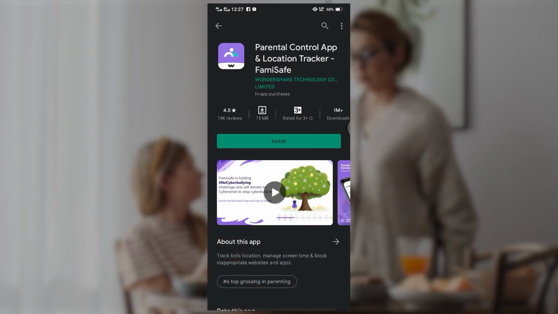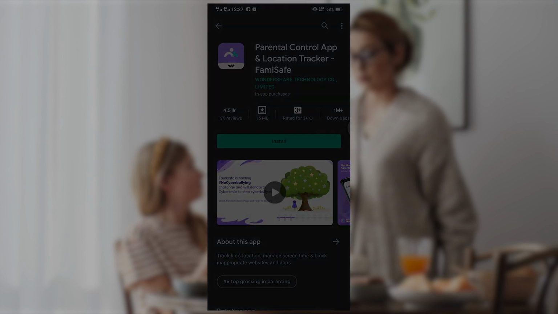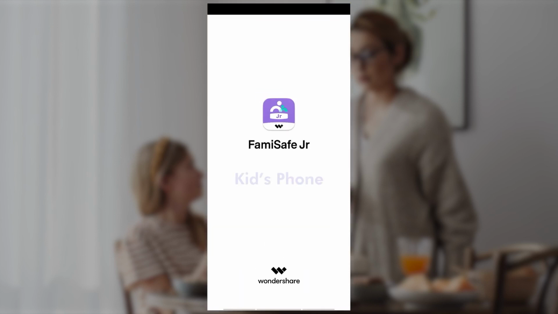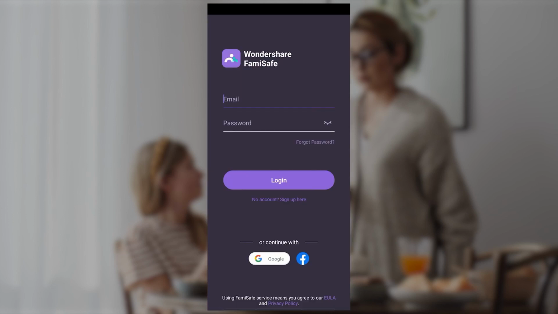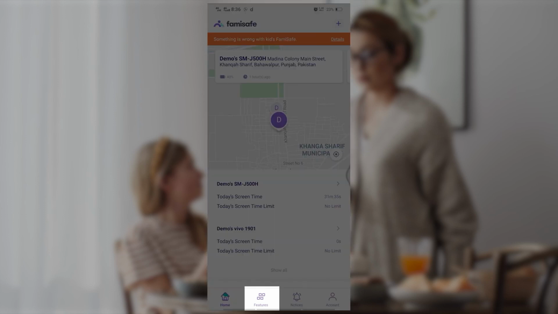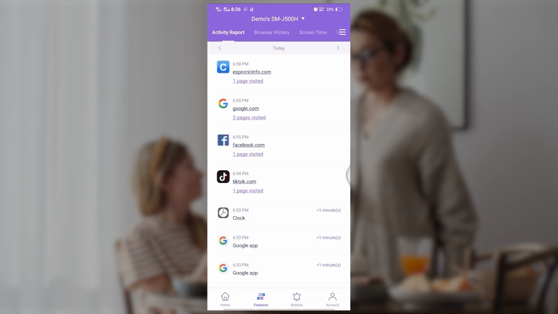First, install the Parental Control App Location Tracker FamiSafe from the Google Play Store for your phone and the FamiSafe Junior app for your kid's device. Now open the FamiSafe app on both phones and register or log in using your account details. Once you are logged into your account, tap the Features tab from the bottom, then press the 3 lines in the top right corner to open the Features menu.